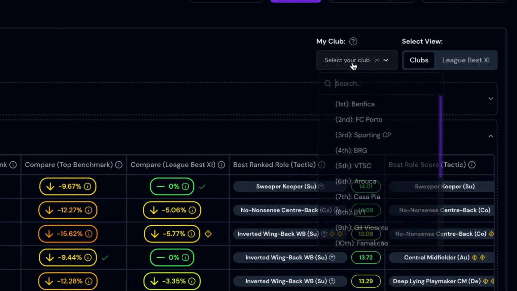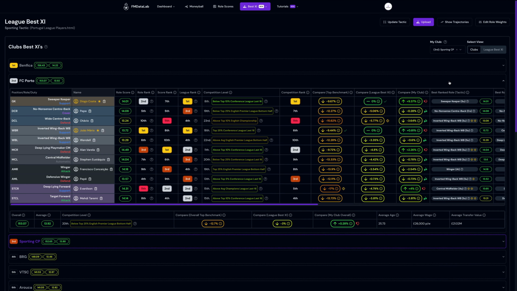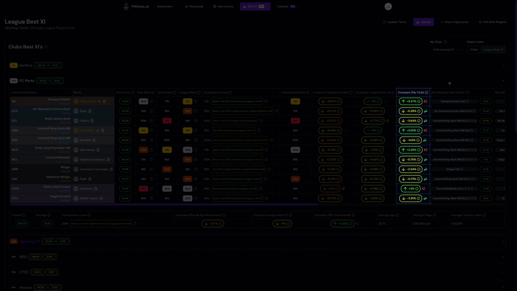The My Club dropdown allows you to select your own club from a list of all clubs included in your uploaded HTML file. Once selected, an additional column, Compare My Club, is added to the tables of all the other clubs. The Compare My Club column reveals the percentage difference in role scores between the players in your club's Best 11 and those occupying the same position and roles in the opposing squad.